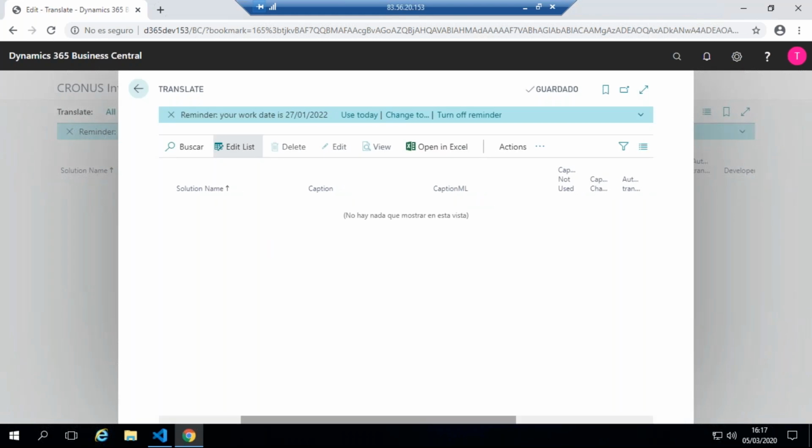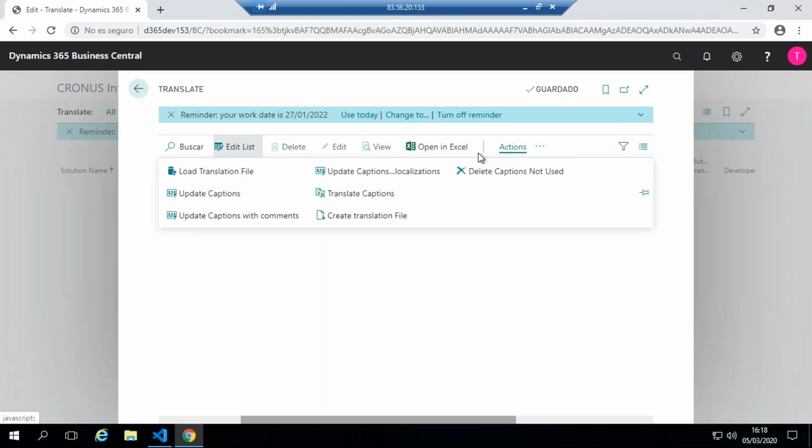Another modality available is, for example, if we want to select a different language of the aforementioned. The process to follow would be quite similar. I mean, we don't have the translation done for any other language. What we want is to use a completely new language. Therefore, we can use the update captions tool here.